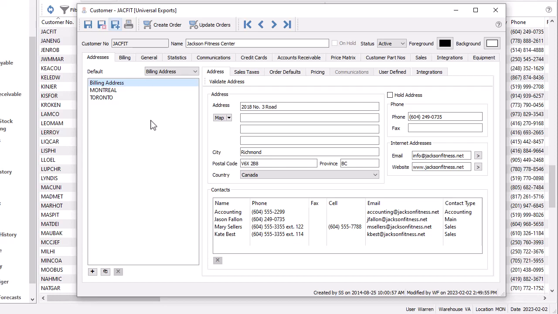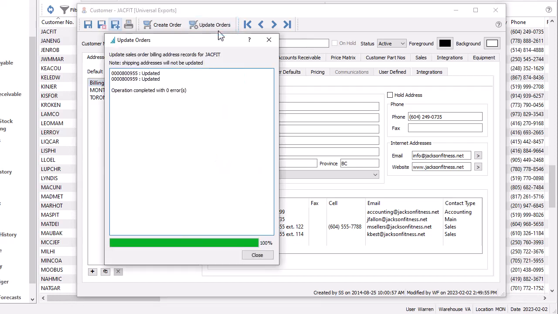There are a couple of features regarding contacts that are particular to customers. One is that if you make any changes to information for a contact that exists on open sales orders, you can use the Update Orders function to push these changes to the contact info on the Order Bill To tab.